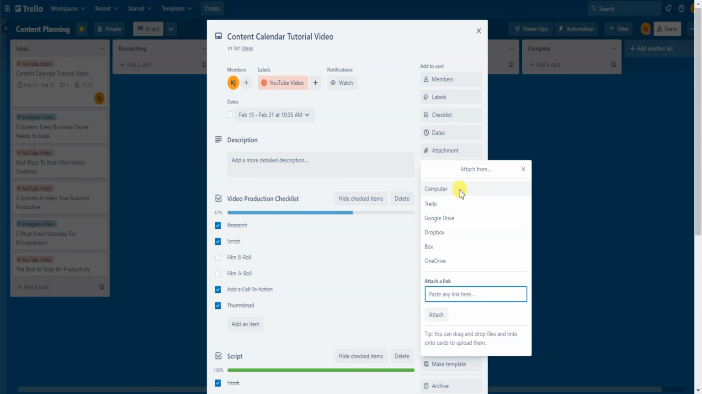One, it can grab it from your computer. So if you have a picture, a Word document, an Excel sheet, click on the computer, and then from there, it will open up a browser and allow you to select a file.